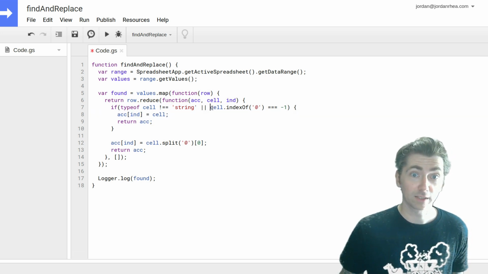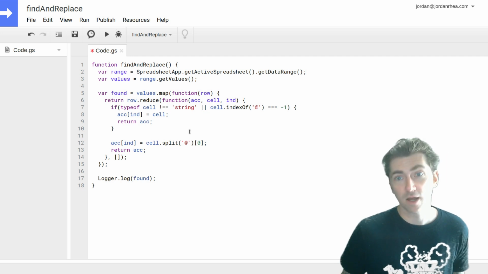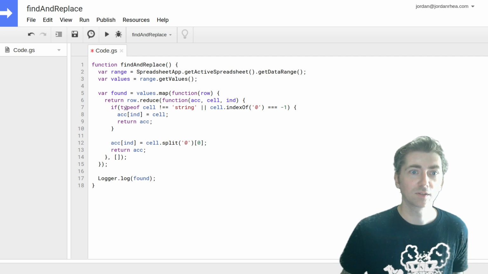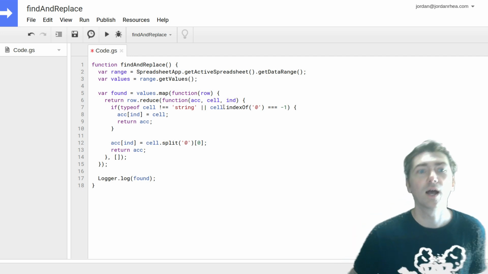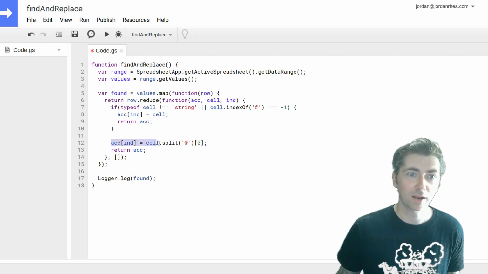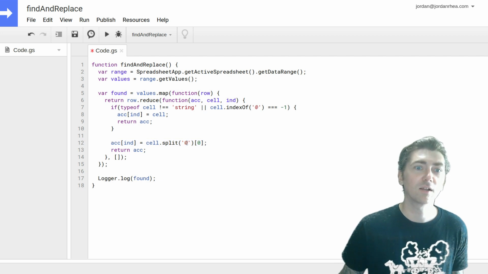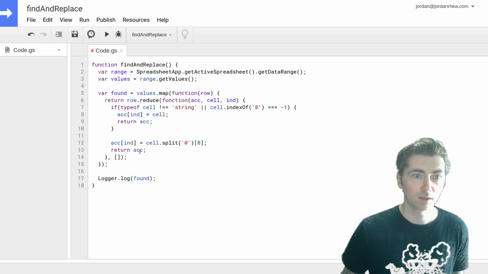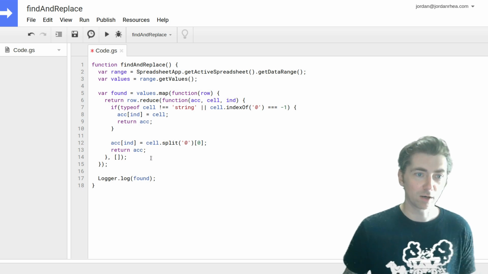Okay, it is a string. Does it have an @ symbol? No. I'm going to do this and then return. Okay, so both of these are false. I'm going to come down here. I'm going to split that cell. Going to take the name, return the accumulator, and we are done.